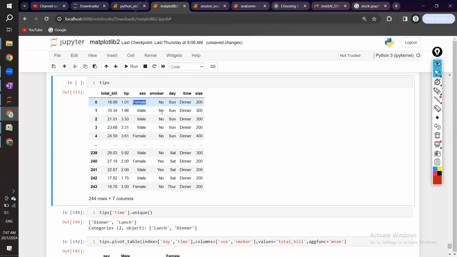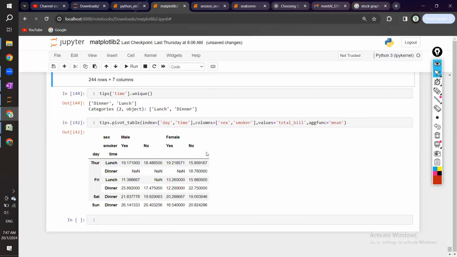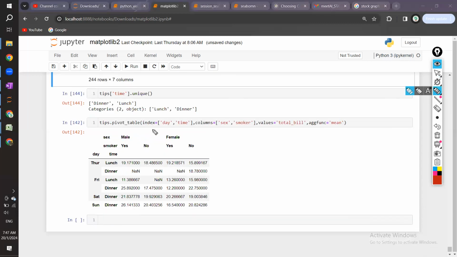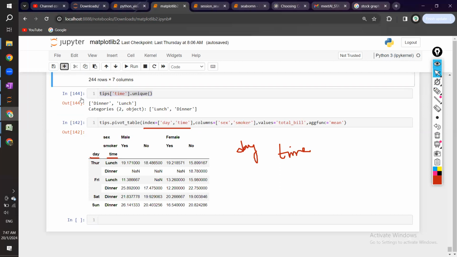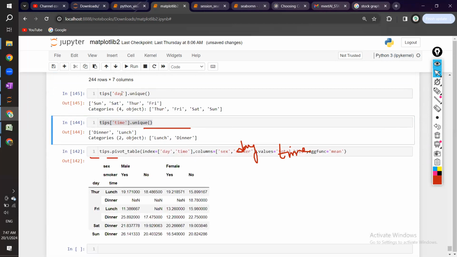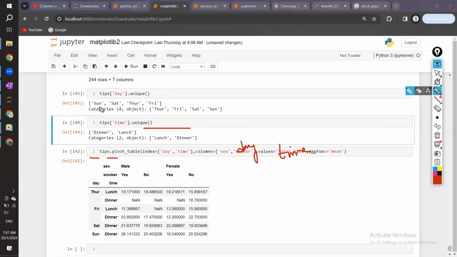What is the gender? In this data set, I am filtering and converting it into a different shape and form. First I'm taking my index as day and time. That means day and time have become my index. Observe carefully. First it will filter on day, and inside each day it will filter on time. If I show you, we have 4 different days and 2 different times. Then it will make a combination of these.